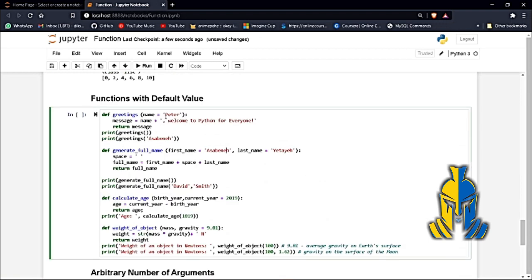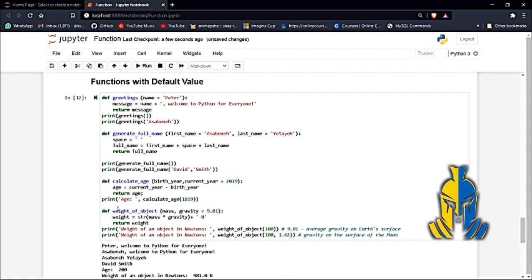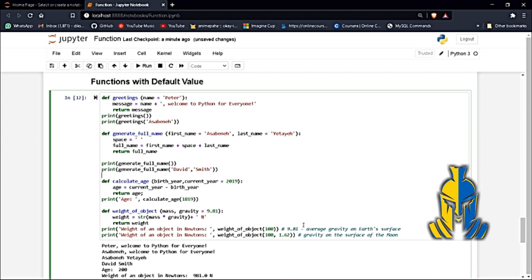So the functions with default value. Now let's say there is a function that requires a default value even if it is not provided by the user. So you can see that this is a greetings function again with the name Peter as default. So we can see that there are two instances of greeting. Here we have not given any parameter, and here we have given the name. So basically when we print it, when we did not give any parameter, the default value Peter was chosen, and when we gave the parameter, then the user defined parameter was chosen. So basically it's the same thing here and in the other examples too.